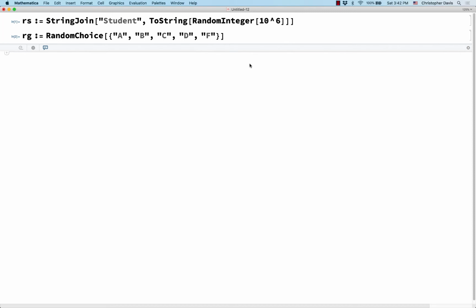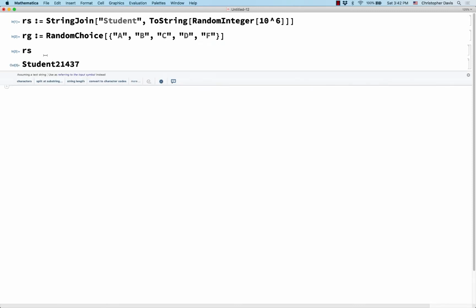Eventually in this video I want to introduce associations, but first I want to give you an idea of what sort of problem associations try to solve. Here I've written two functions that don't have any input. I use delayed assignment, that's why it's able to have different outputs when I evaluate it multiple times. One is supposed to give me a random student name or student code. RG is supposed to give me a random course grade.